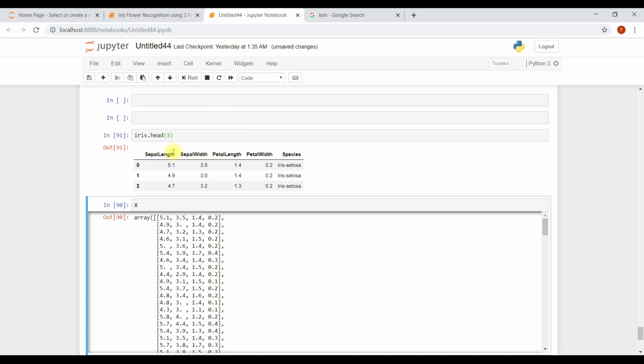But what happens if you are going for another project where the first feature has units in kilometers and another feature has units in centimeters? The difference is very huge. So in that case, you need to scale down the kilometers and centimeters into a particular range so that they become almost equal.